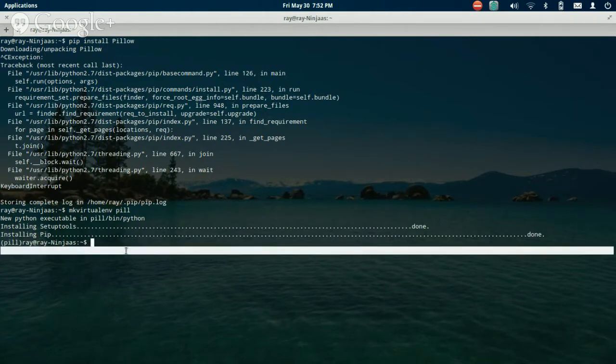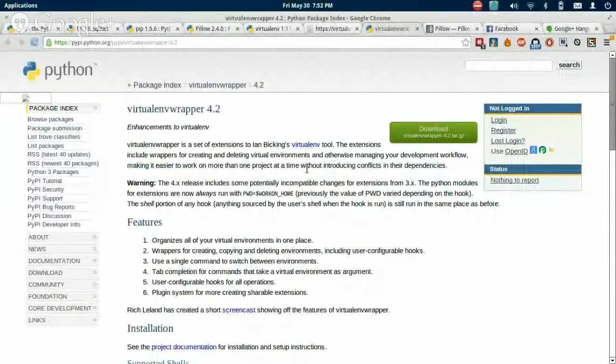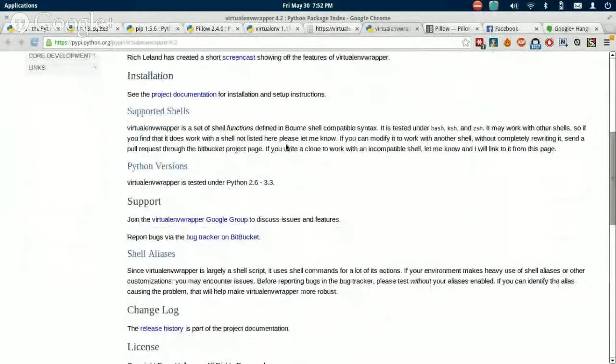To deactivate it, I'll just run deactivate, and it's deactivated. Whenever you want to work on it, you say workon again, pill. So it's ready. I'll go back and see how we use this Pillow properly. Now we are done here.